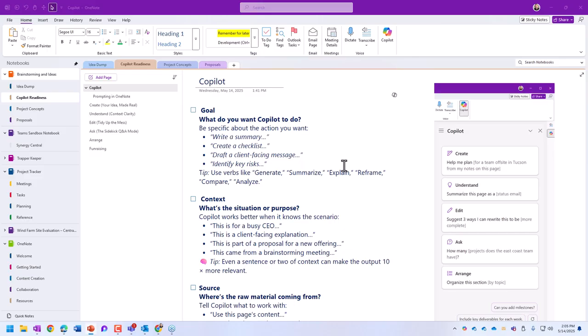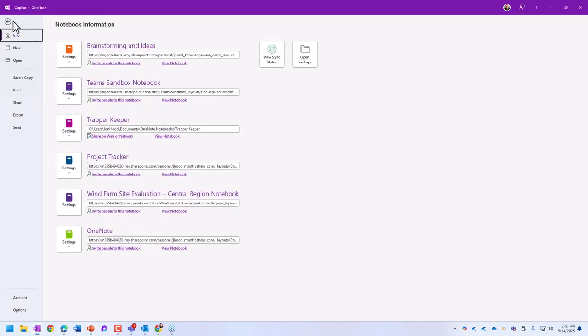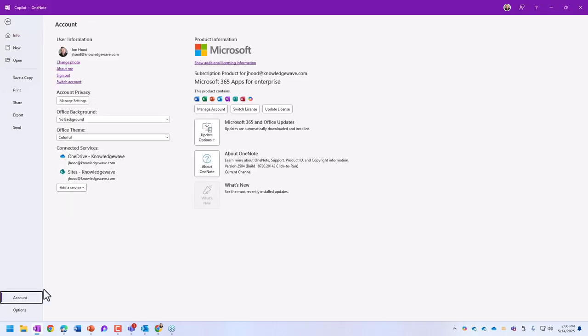I've got a OneNote notebook here, and the version of OneNote that I'm using now that you can see is the full Microsoft 365 version, the installed one. There are several different versions of OneNote. We find that if you have a Windows version of OneNote, Copilot's not going to work the same in that one. This is, if you go to Account, the Microsoft 365 Apps one. It'll be the subscription one. You should see that.